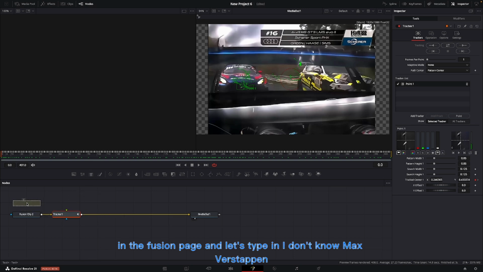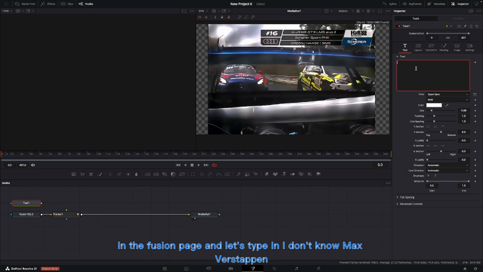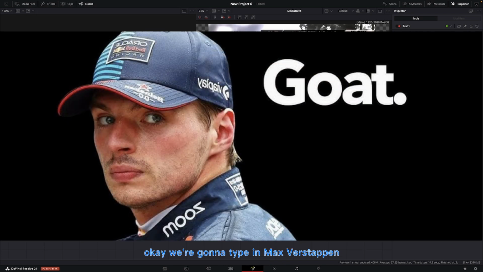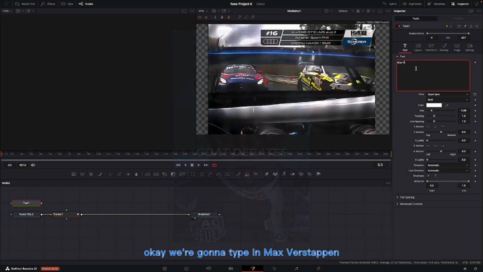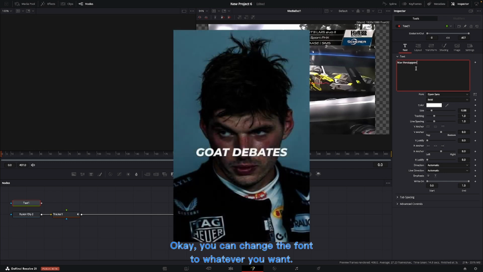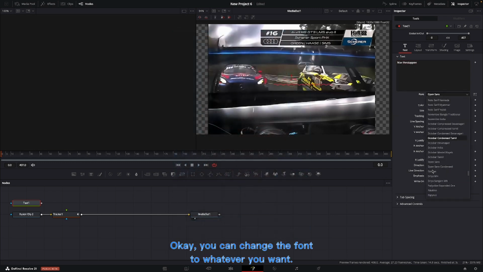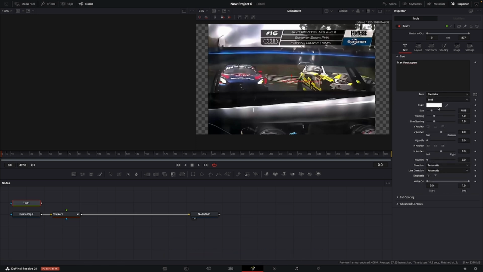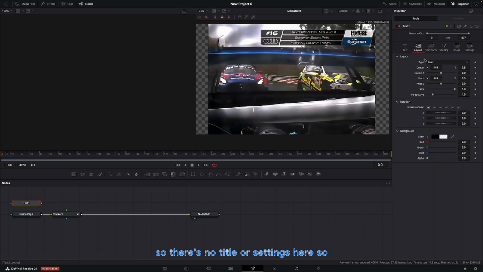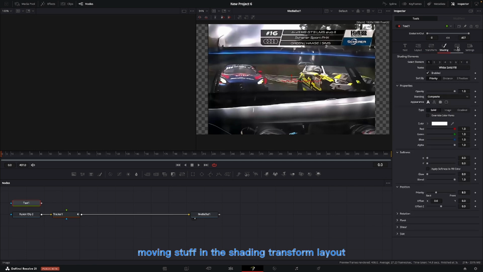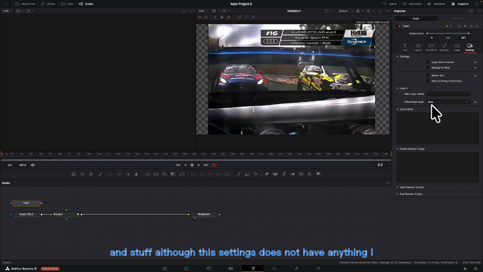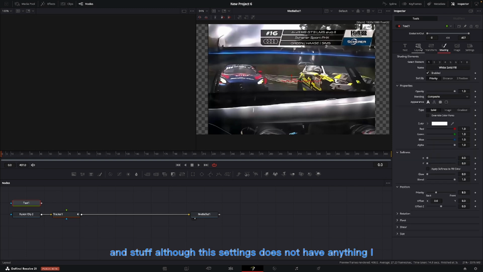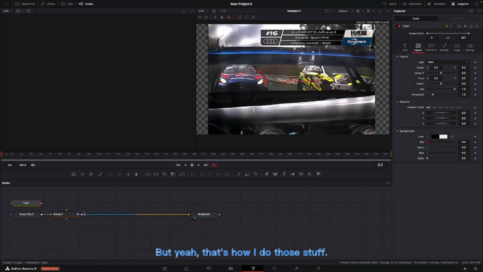So you gotta add text right in the Fusion page, and let's type in, I don't know, Max Verstappen. You can change the font to whatever you want. Let me just put anything. There's no title or settings here, so you gotta edit all the x-axis and y-axis moving in the shading, transform, layout and stuff. Although this settings does not have anything, but yeah, that's how I do those.